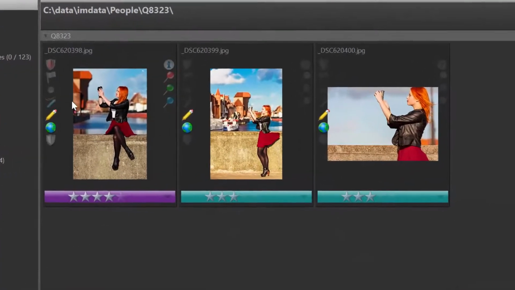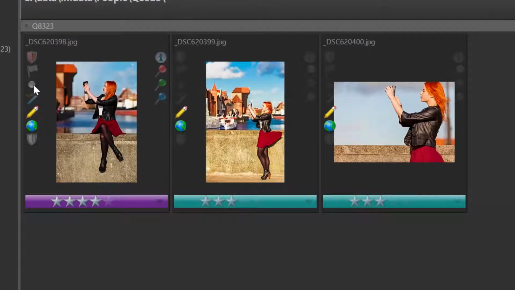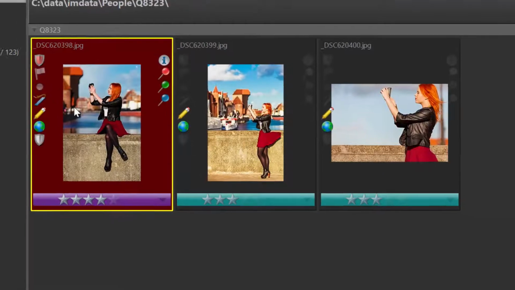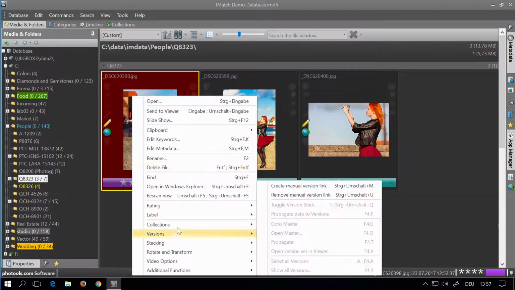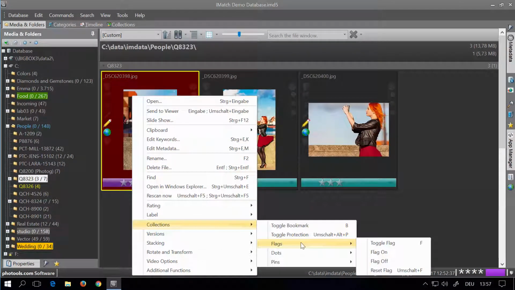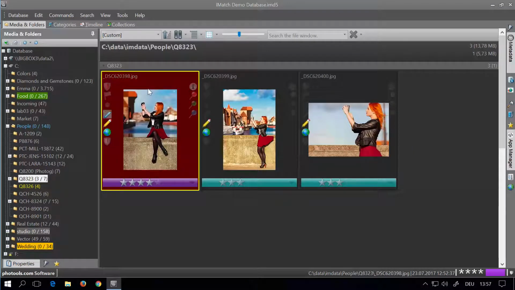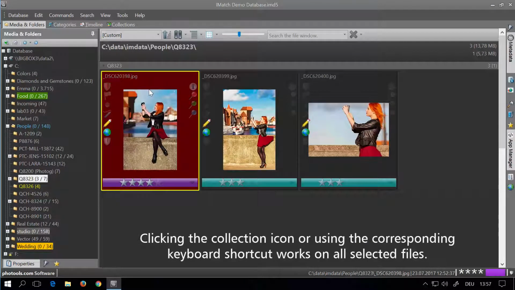These collections are flags, dots, bookmarks, and pins. To change one of these collections, you click on the corresponding icon in the file window, or you use the corresponding keyboard shortcuts available in the context menu. In most cases, these keyboard shortcuts toggle the state of the collection. For example, the B key toggles the state of the bookmark collection, and the D key allows me to iterate over all possible three dots.